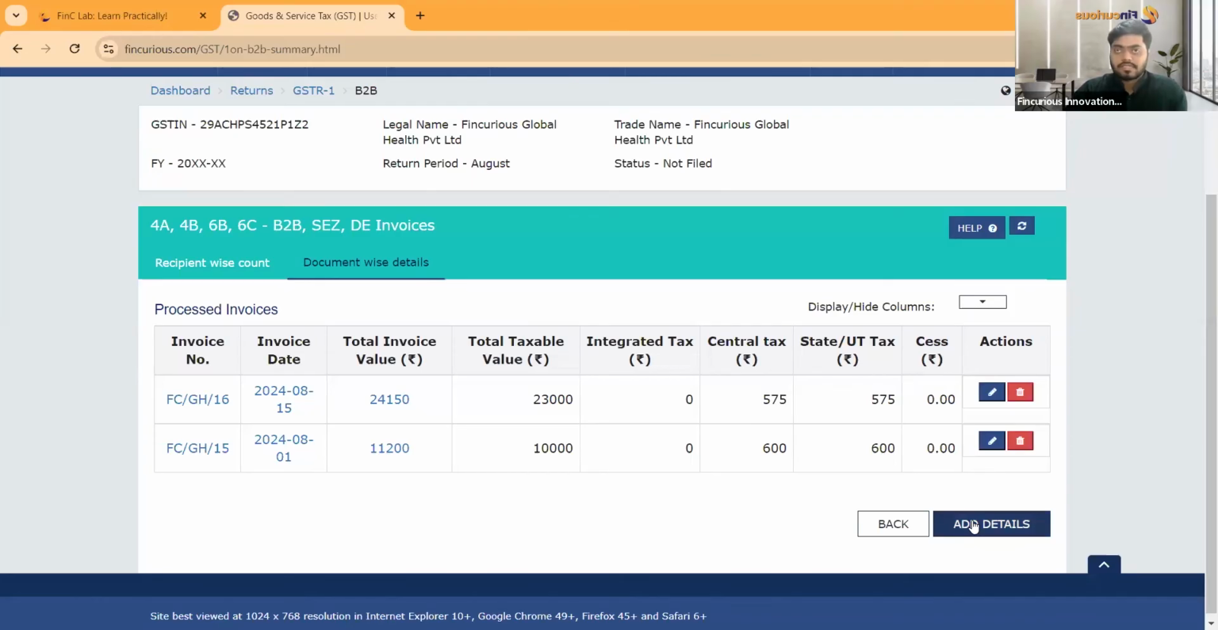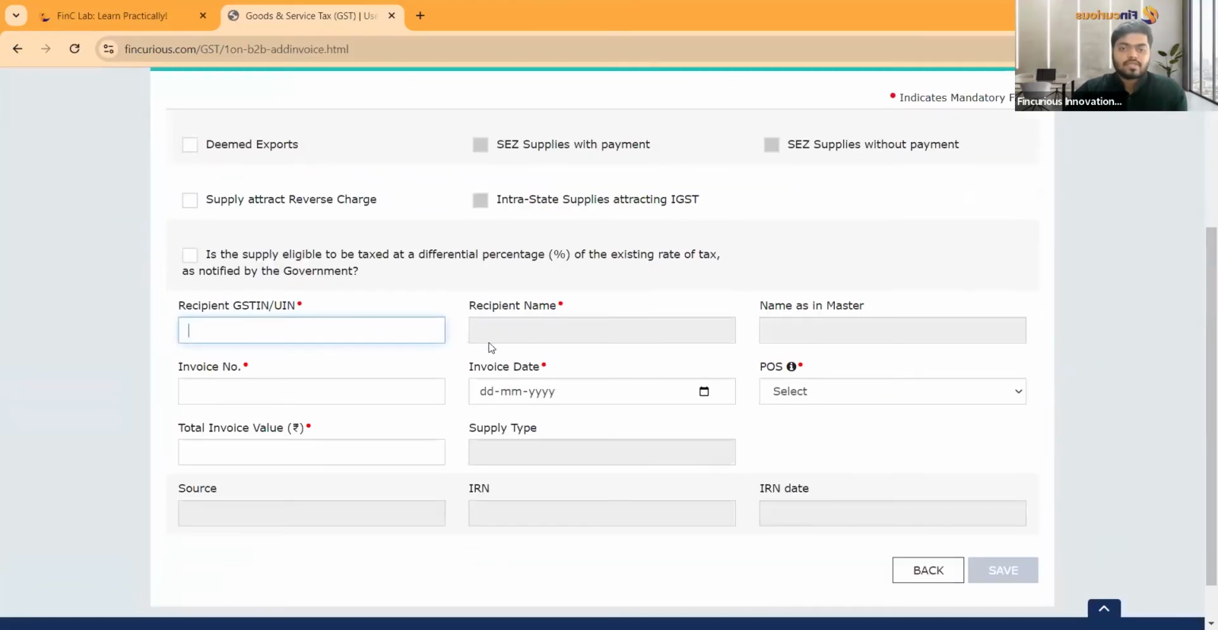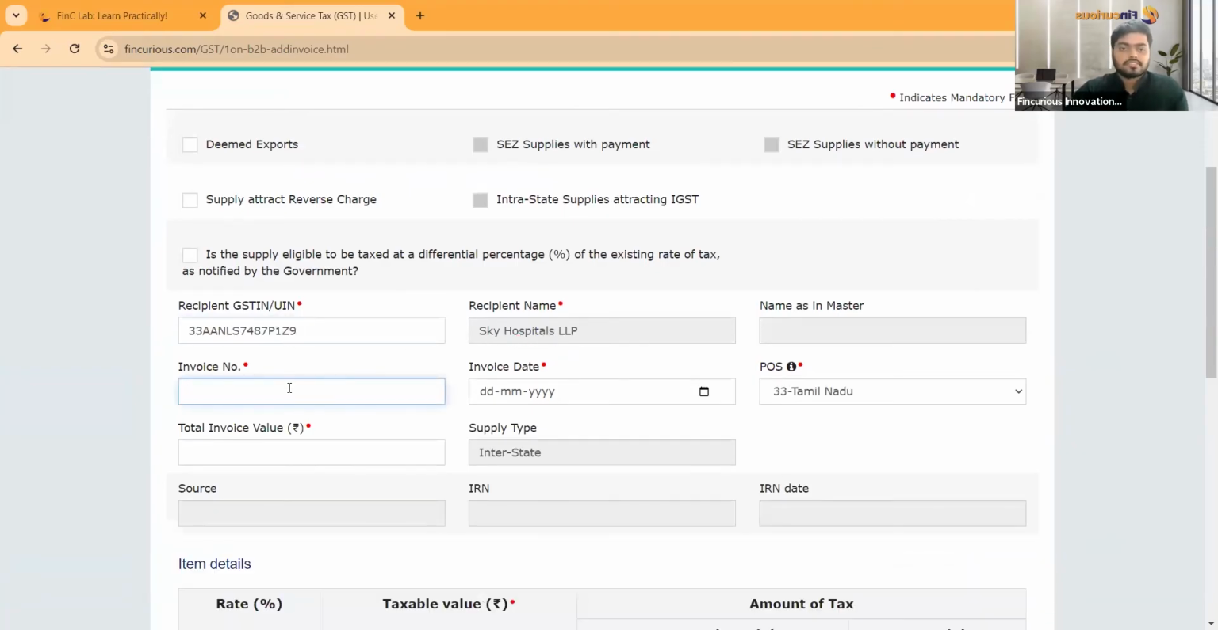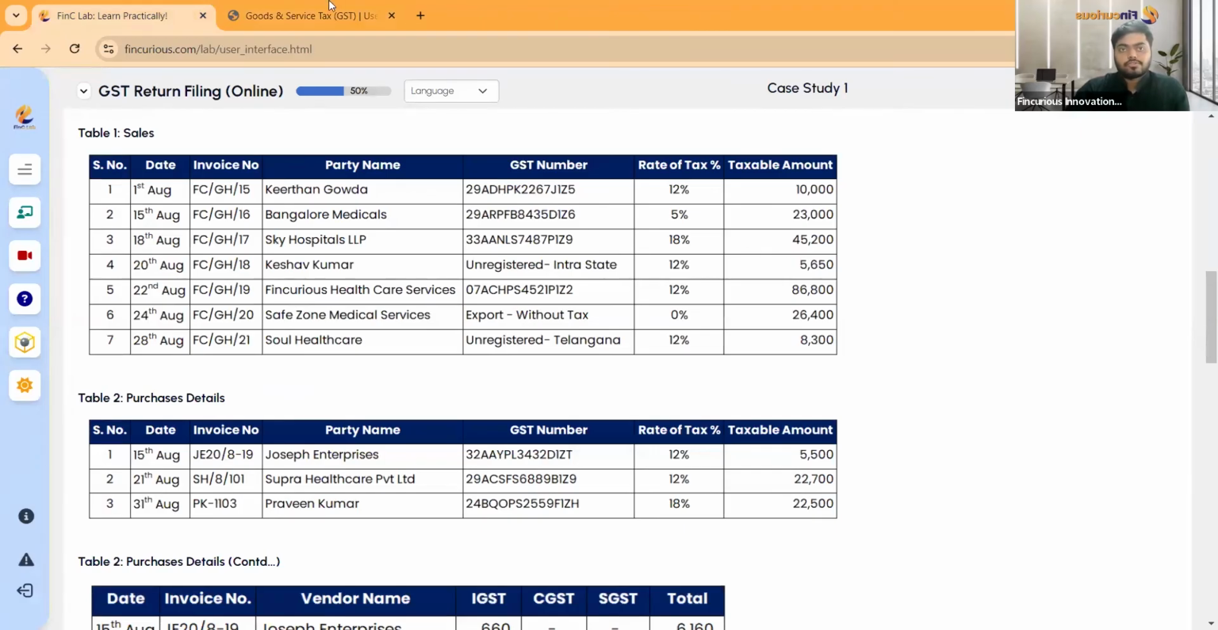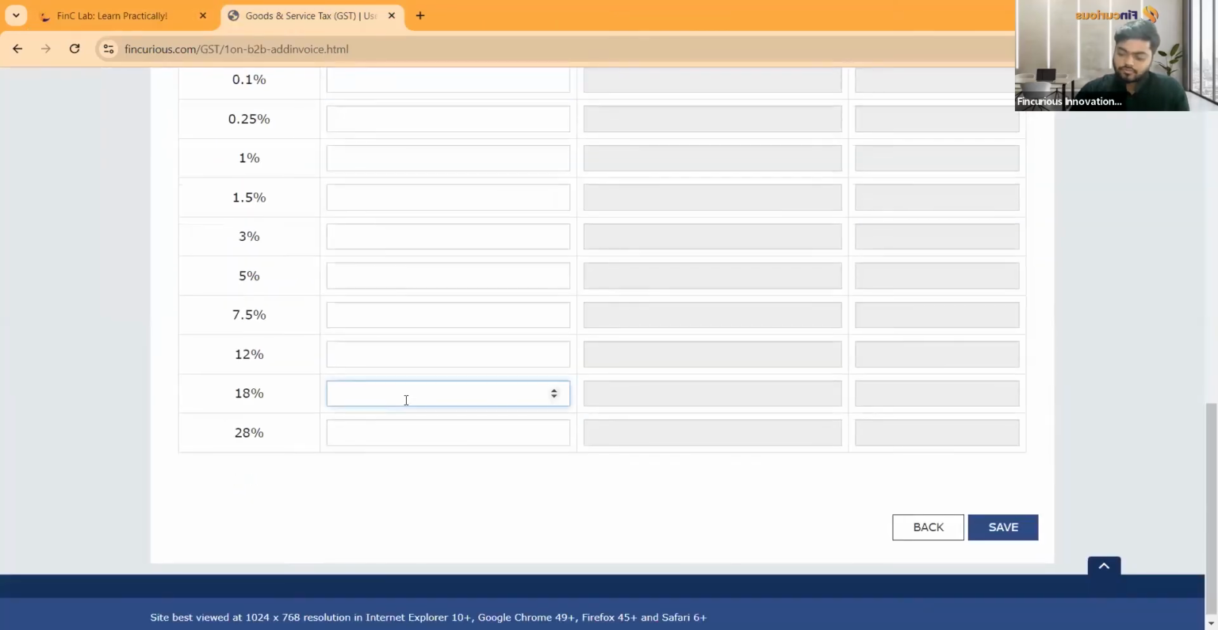I'll go and click on add details. Same procedure. I'll copy the GST number and paste here. Square Hospitals LLP. Invoice number, I'll copy and paste. Date, 18th of August. Invoice value. What is the invoice value? You can see it is 53,336. Then what is the taxable value? Taxable value is 45,200 under the 18%. So 45,200, and I get 8,136.